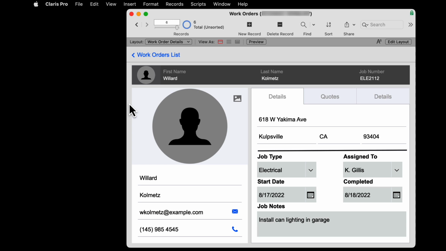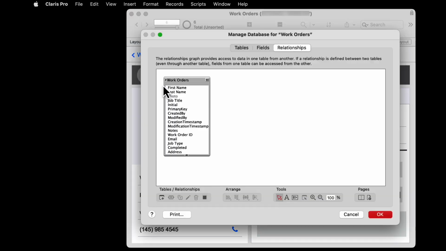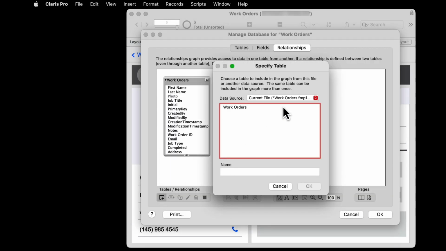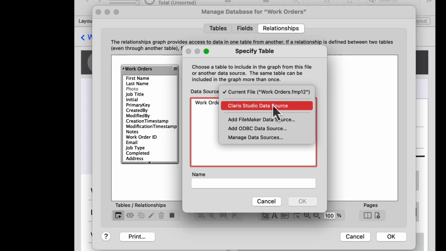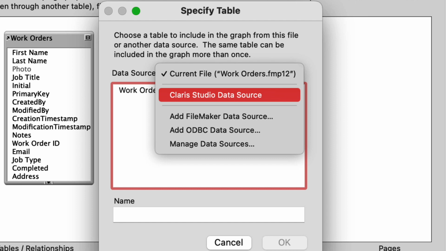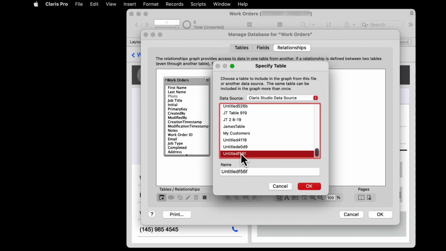Claris Pro will be the central hub in our workflow that keeps everything together. From here, we will connect our newly created Claris Studio form to our Claris Pro custom app. This can be achieved by adding a table occurrence to our relationships graph. When you are using Claris Pro, you will see Claris Studio Data Source as a viable data source to choose from. From here, you simply choose the table you want to connect to and give it a name.